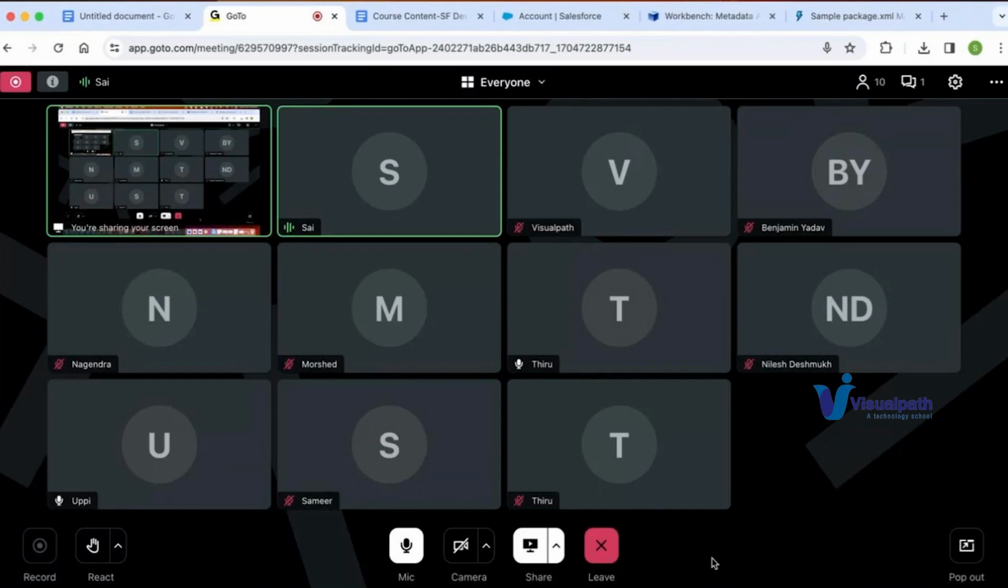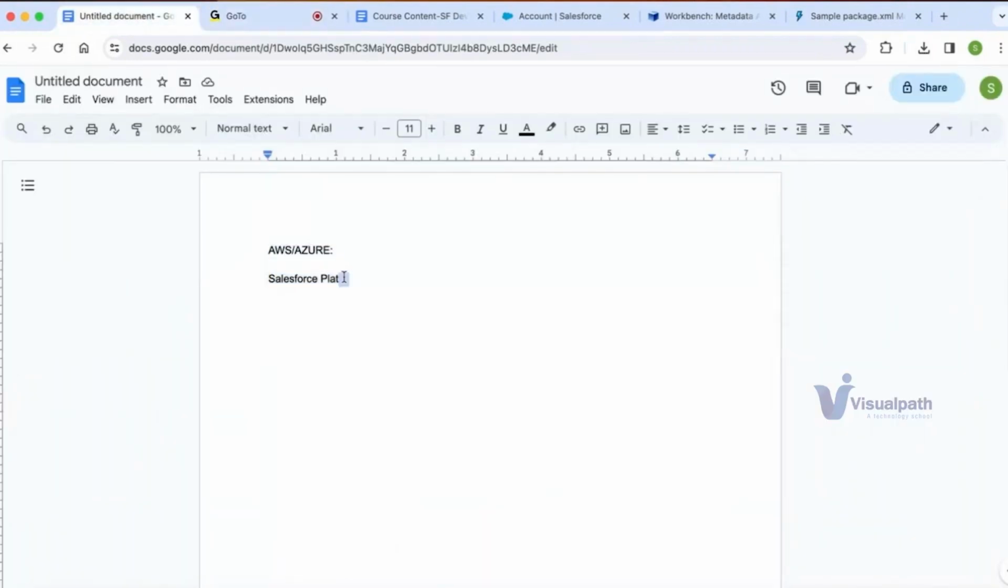But the point to be noted here is that not only on the Salesforce platform, even on other platforms, before the DevOps roles came into the picture, developers used to take care of the migration of the code as well.